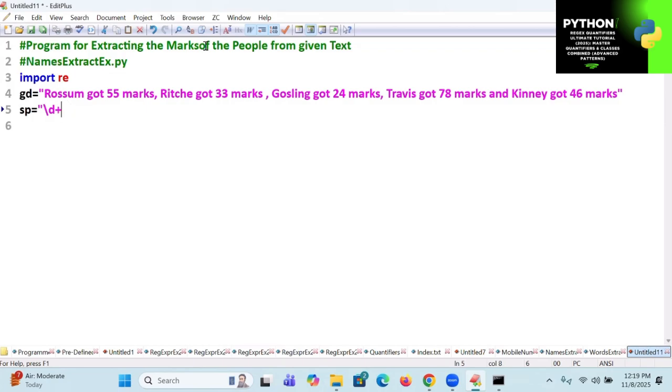Simply I will write what? D plus. What is the D plus? One or more digits. You need to read first. Do you read or not? /d+. What is the /d+?